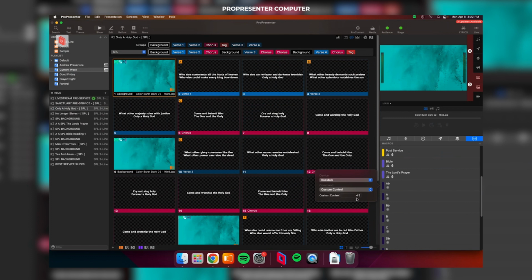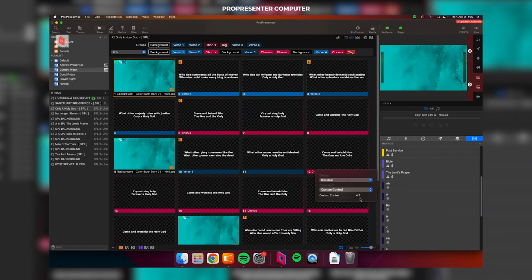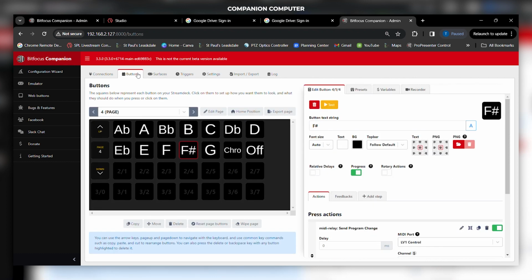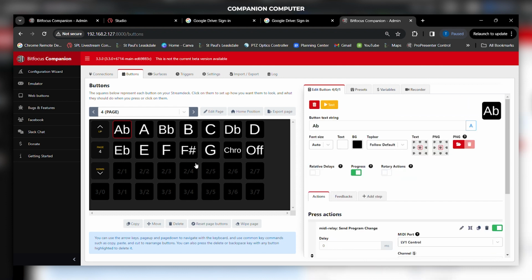You're going to see it's 4, well, actually let's start at the beginning. So A flat, yeah, we were there. A flat is 4-2. So let's go back over to the Companion computer and go to our buttons. Page 4, button 2. Technically up is button 1, so this here is button 2. We've already set what this button does, but now we're just remotely referencing and triggering this button.